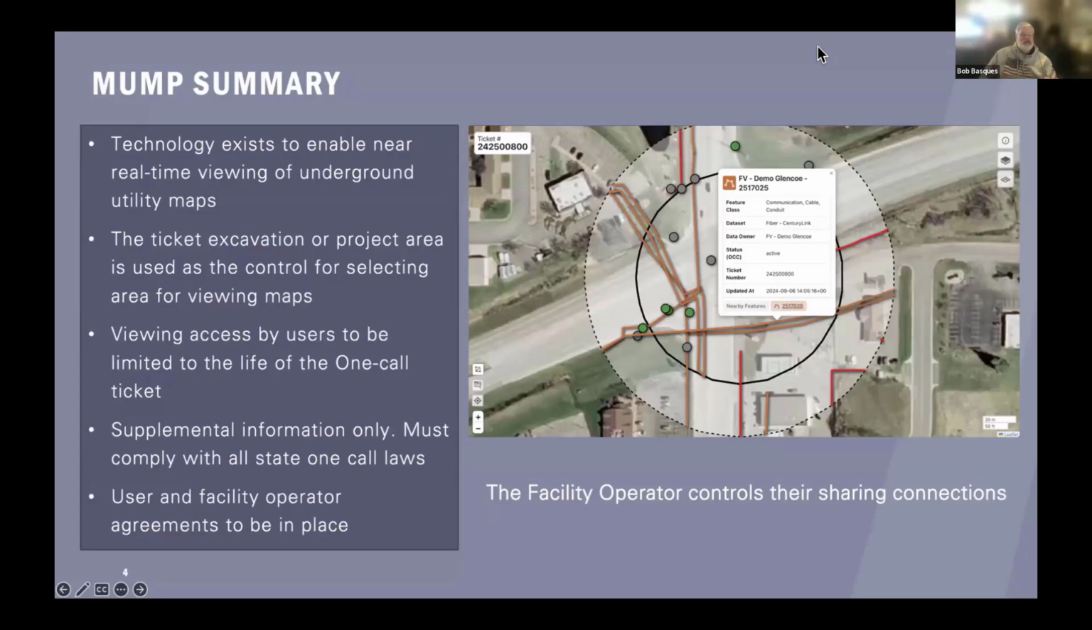A real quick summary of the technology that exists. I already talked about that it wasn't a real big technical leap for us to build this. The ticket excavation project area is used to control for selecting the area and viewing of maps. What that really means is the data that the FuzionView engine pulls together from all of these different data providers that are connected to the system only grabs the data from each one of those systems within the area of interest for the Gopher State 1 call ticket. So you're looking at the particular map there.